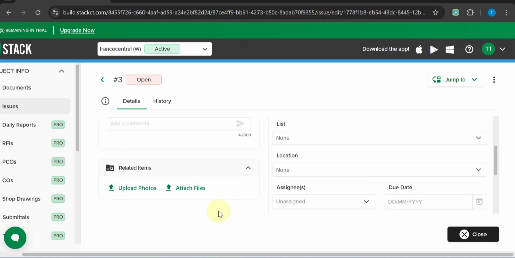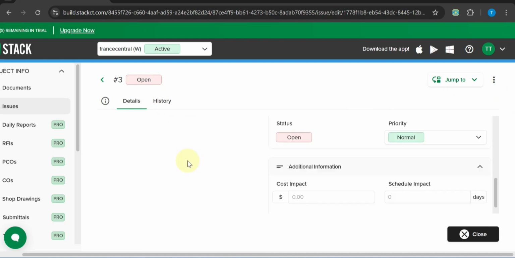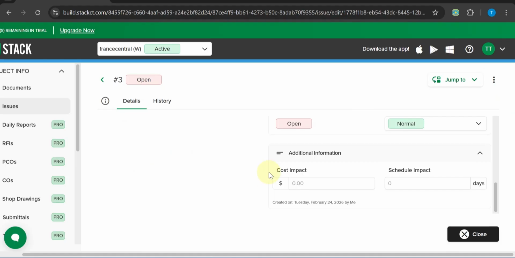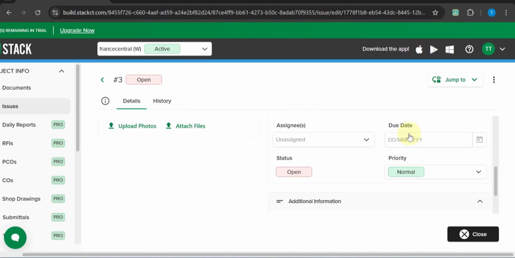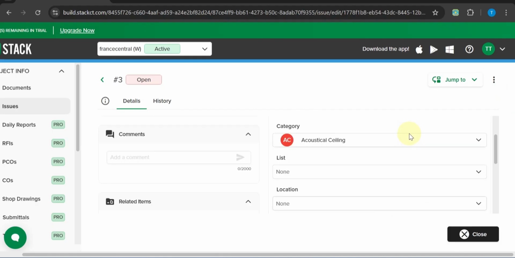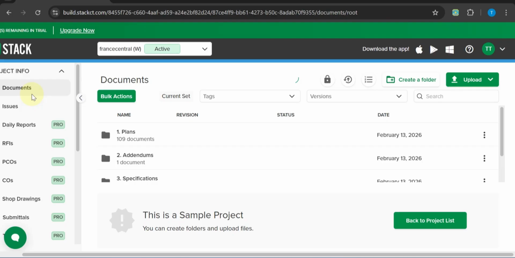As work progresses, update the issue status so everyone knows what stage it is in. A common workflow is to mark the issue as open when it is first created, in progress when work begins, ready for review when the fix is complete, and closed once it has been verified. Update the status each time the issue moves forward. This real-time visibility helps field teams, office staff, and subcontractors stay aligned and focus on what needs to be done next.